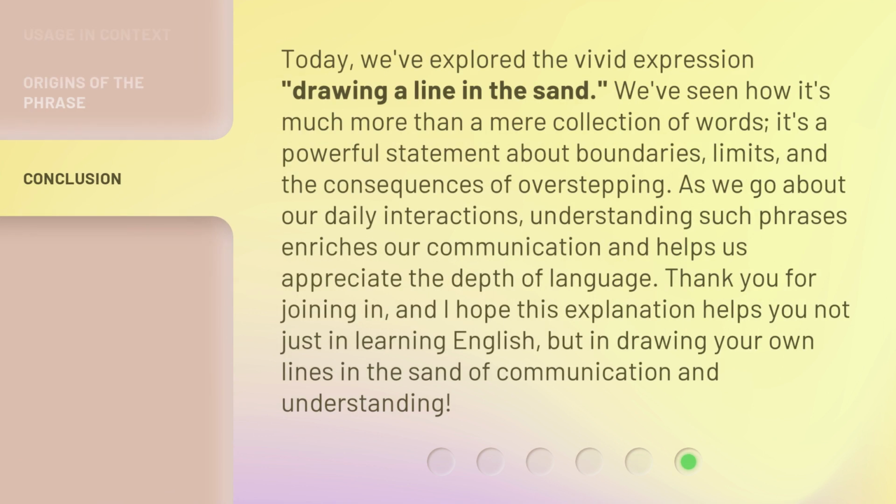Today, we've explored the vivid expression, drawing a line in the sand. We've seen how it's much more than a mere collection of words. It's a powerful statement about boundaries, limits, and the consequences of overstepping.